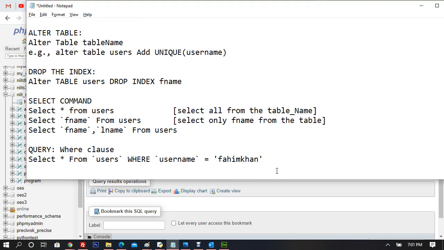Now what else can we do? I can say select only. Can you please tell me the F name of, right? Select F name, right? Or we can here say select F name from users where, right?